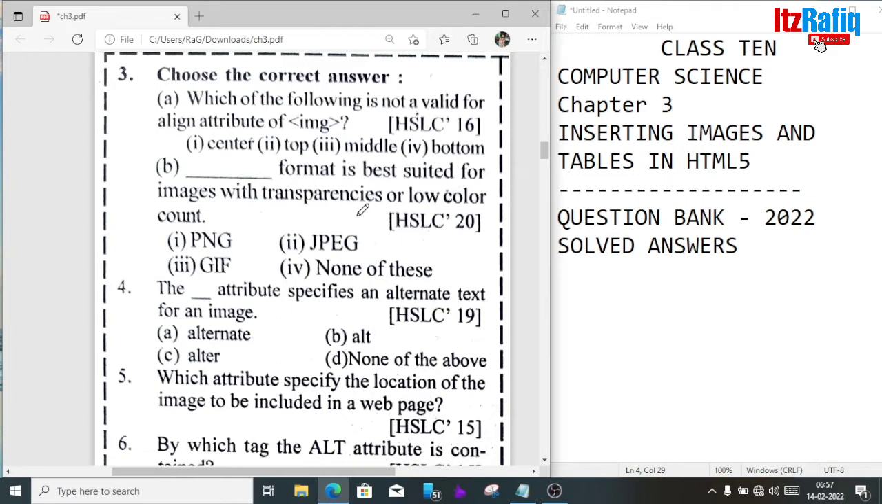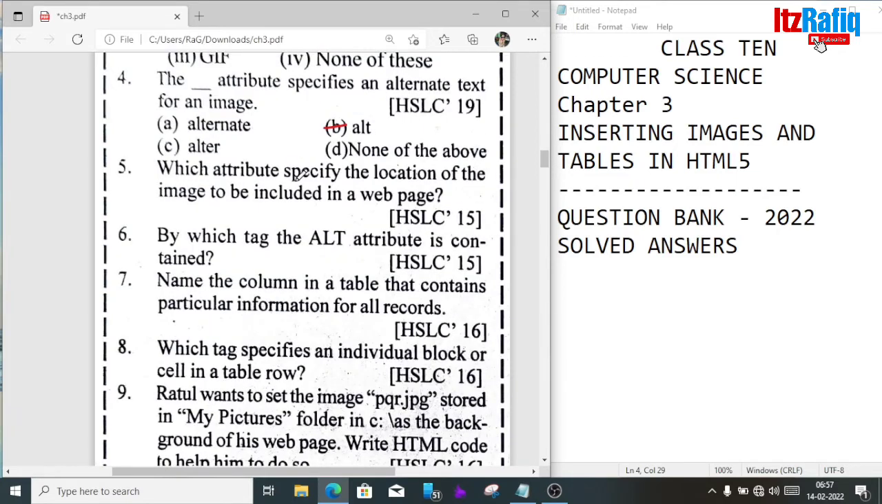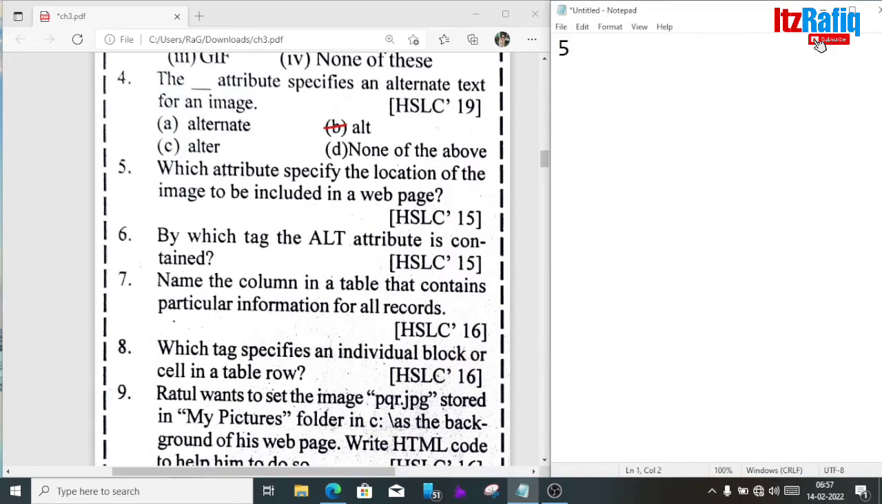Number B, format is the best suited for images. For transparent it will be PNG. Number 4, first one is center, next one is PNG. Number 4, the attribute specify the alternate text, it is alt. Number 5, which attribute specify the location of the image to be included on a web page? So number 5 answer will be src.